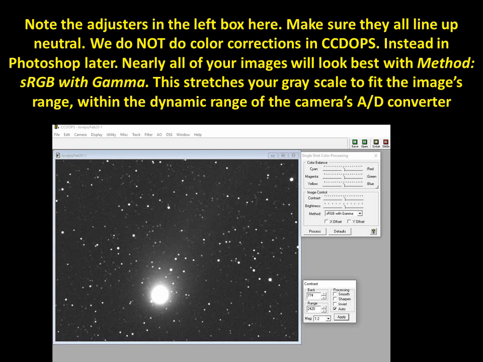Okay, so you click, and now a little box over here is going to show up. And what you want to make sure is that all these sliders here are in the middle. They should all default to being in the middle. If somehow they're not in the middle, maybe you messed around with them before and it just remembered and took that as the new default, no, you want to put all these in the middle. I really want to stress that. We do not do any color adjusting inside CCDOPS. Any color adjusting we do that in Photoshop later.